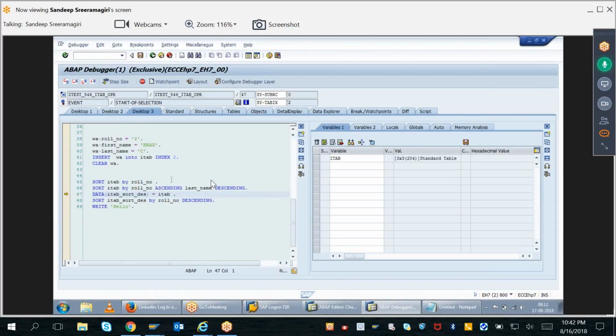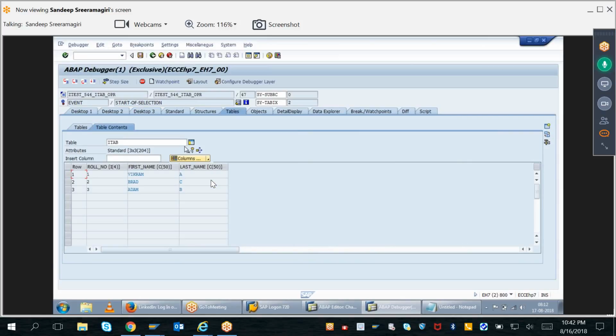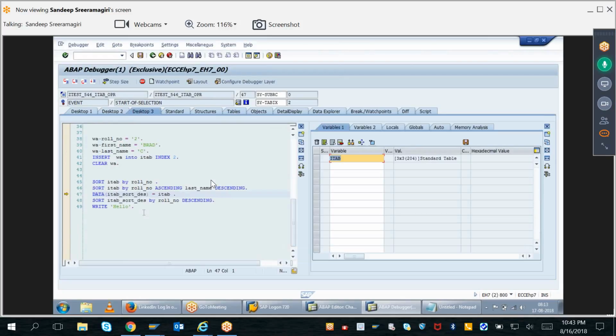Let me see. I said sort internal table by roll ascending, last name descending. So remember one thing: whenever you give the sequence in the same internal table, if you say the first field as ascending and the second field as descending, first the internal table will take the priority of the first field. It will take the priority of the first roll field.